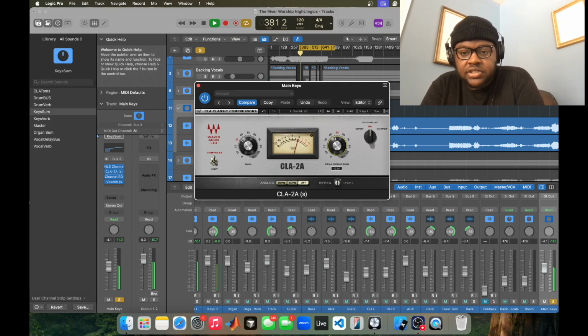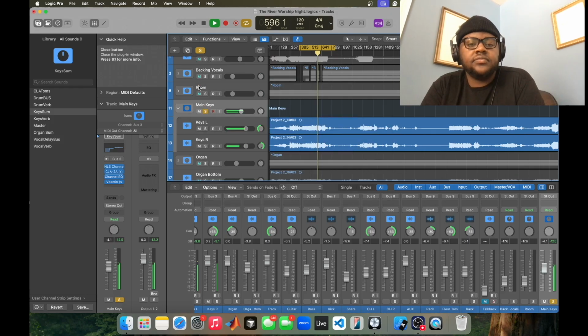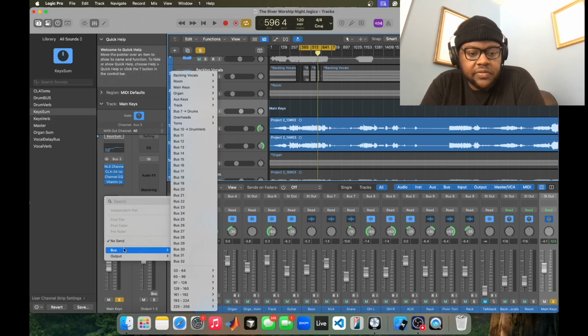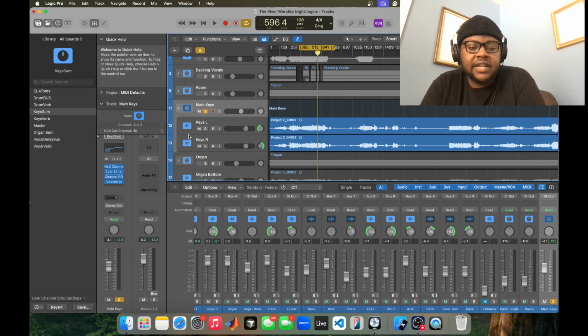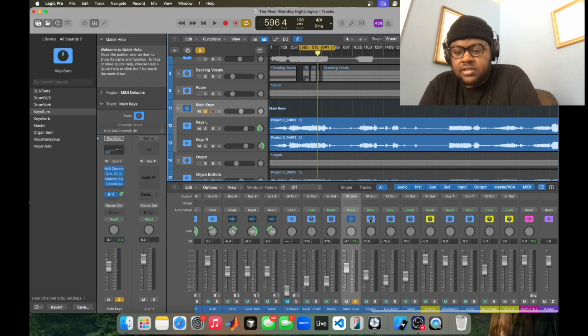That's all I'm looking for, just to catch crazy peaks. Yeah, that's it. Now that I have this EQ like I like, we're going to send it to a reverb bus, same way we did the drums. We're going to do it in bus 11, and we're going to put this at unity gain. So we're going to hit option and click it. Boom, unity gain.